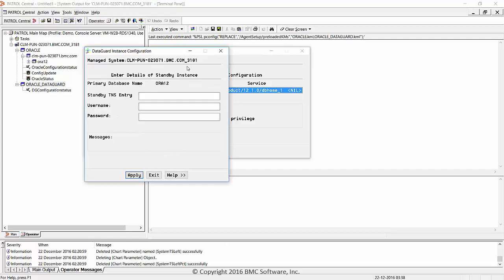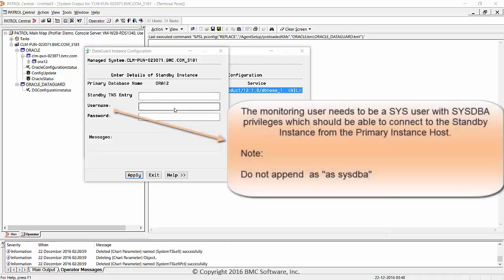In this screen, we would need to provide the details of the standby instance which we want to monitor from the primary host. Here we would need to provide the TNS entry for the standby instance and the user credentials to connect to the standby instance from the primary host. For the user credentials, the monitoring user needs to be a sys user with sysdba privileges, and the user should be able to connect to the standby instance from the primary instance host.